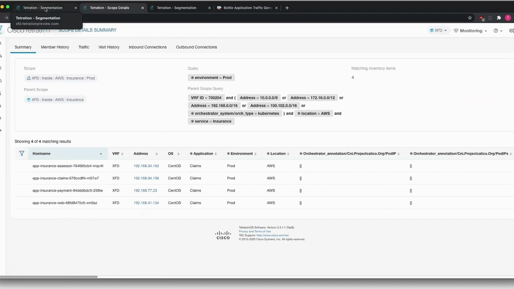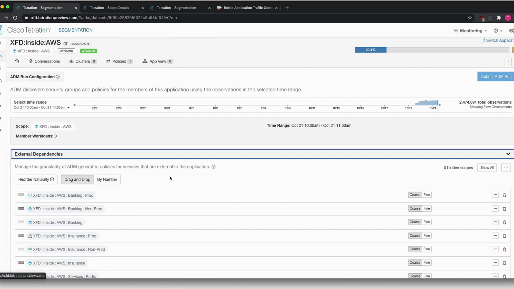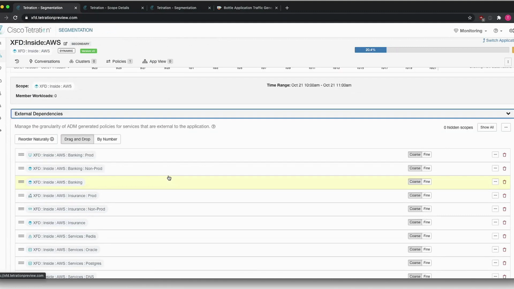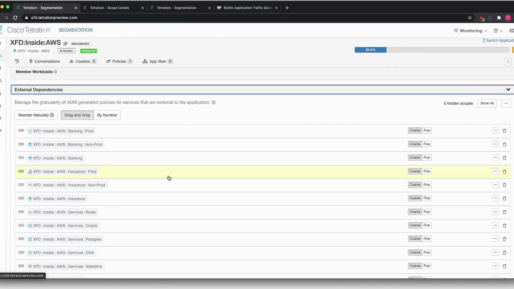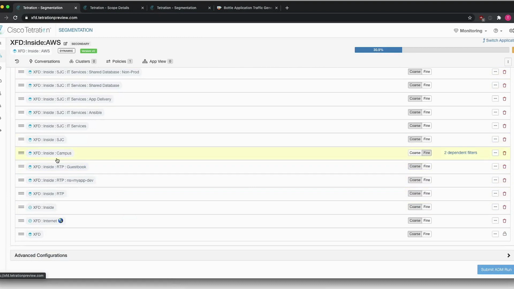Okay, so when we move back to our segmentation screen, we clicked on a couple of things. Firstly is our external dependencies here. So we can control how fine and how granular Titration goes in terms of discovering policy to external entities. Now, external entities could be something that is inside the same environment. This could be things inside AWS, but it could be things back on-prem. And it could also be campus users accessing applications.